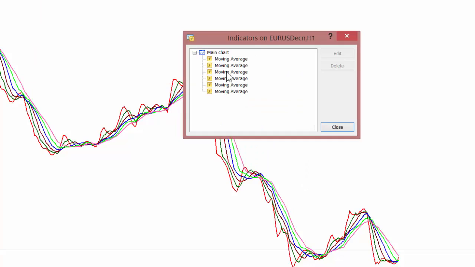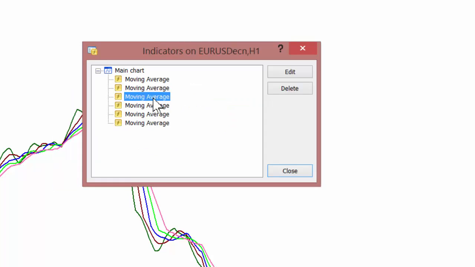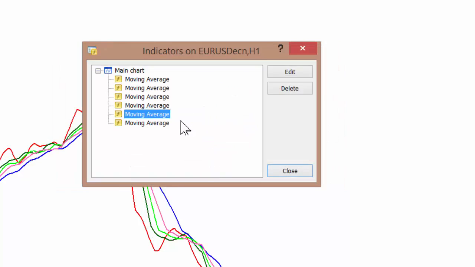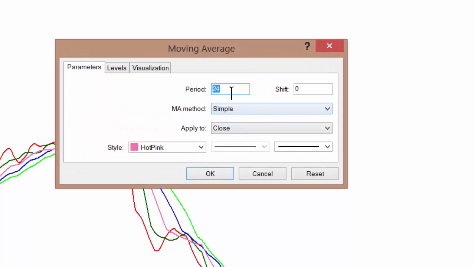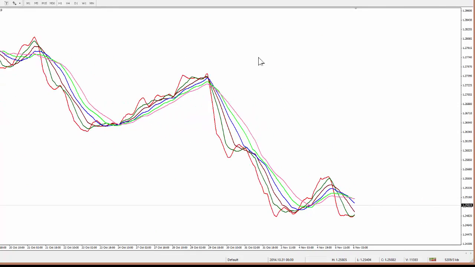Here we have our indicator. So I'll start there. This is number 1, which is 4. So I'll make that 8. So that one becomes 16. Next one becomes 24. Next one becomes 32. Next one becomes 40. And the next one becomes 48. And we close. So there we have another set of settings.